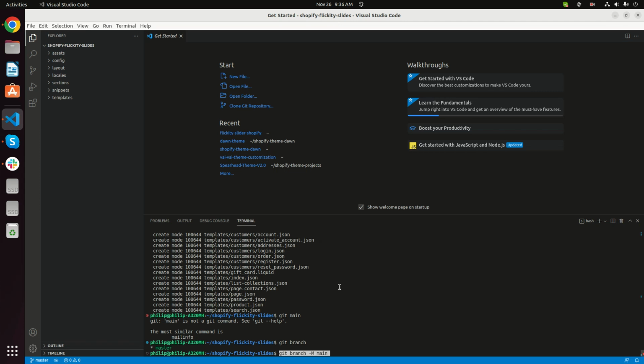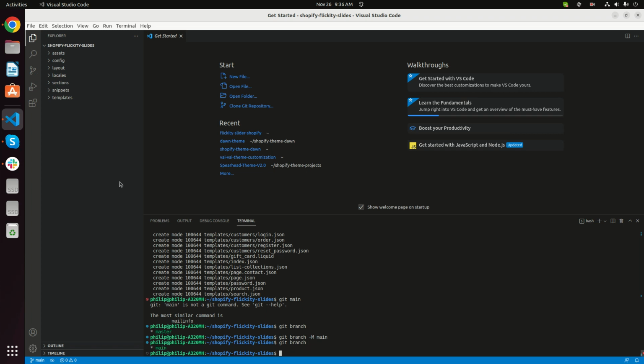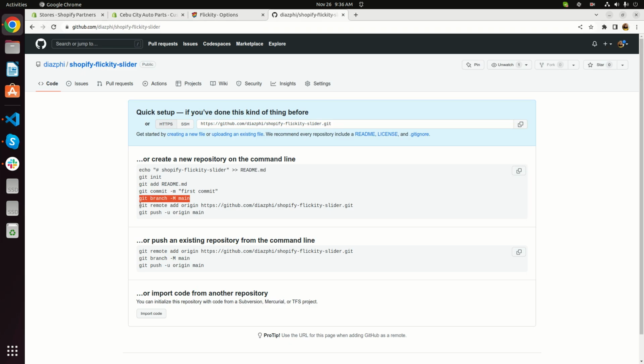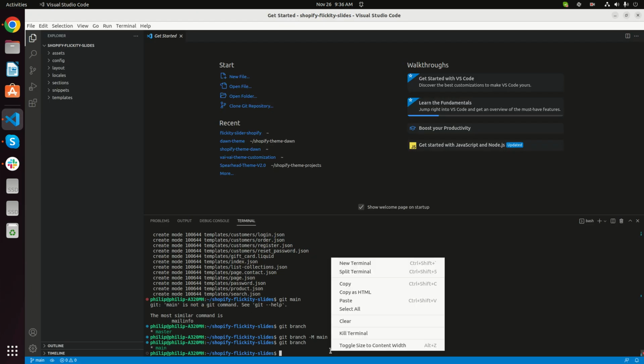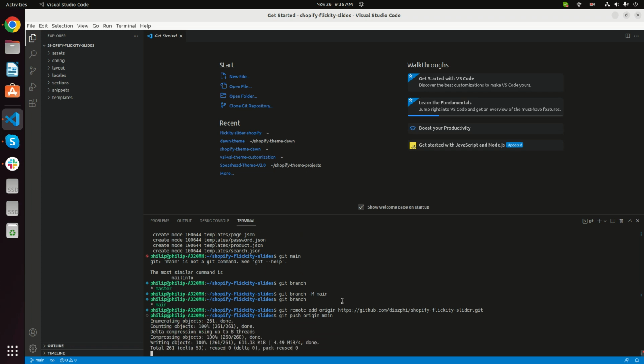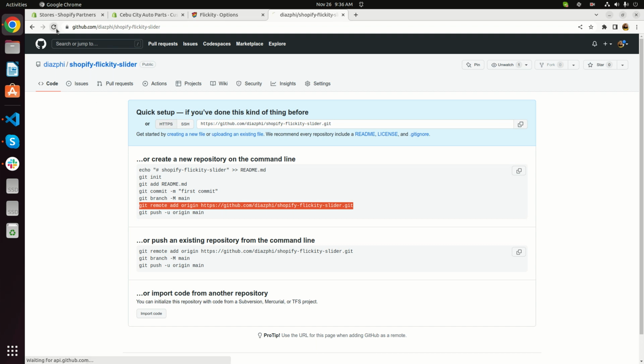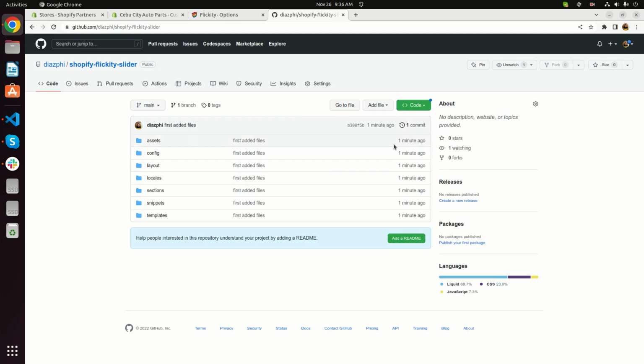I'm gonna paste it, save, git branch. Okay, it was renamed now. Then I need to add this repository, add to that. Okay, then I'm gonna push this to that repo, which is the main. Okay, now it is already pushed to that remote repository. Gonna refresh to see if the files are successfully added. Okay, so it's just added 1 minute ago.